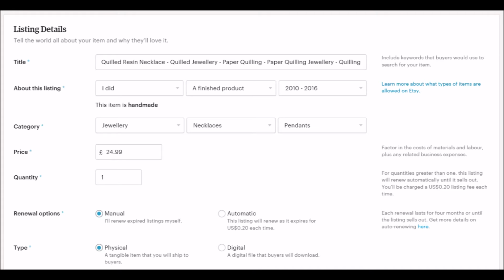As we go down further, these are the options I choose to keep them on. Renewal options, it's manual, because I only have the one. I don't want it to automatically relist because I wouldn't have another one to sell. And then the type of the product. Mine's a physical product. Other people do sell digital items, but I don't do that. So that is how I fill out this section.